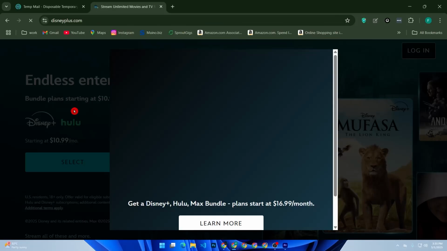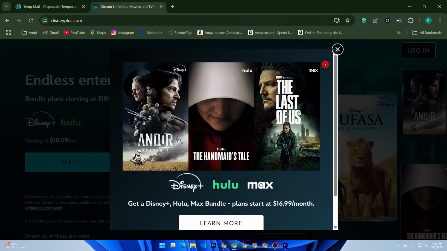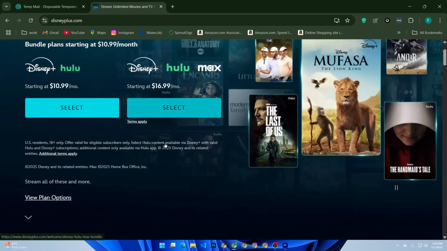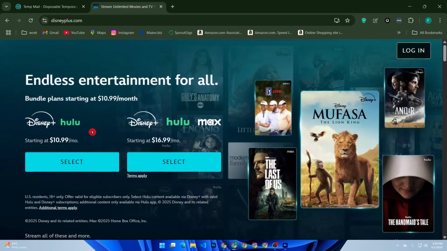Now select a plan. Disney Plus offers different options like basic or premium. Select the one that fits your needs, like starting at $11 per month or starting at $17 per month.